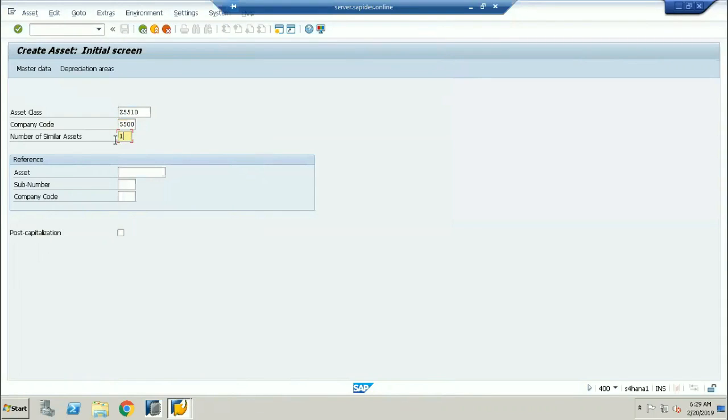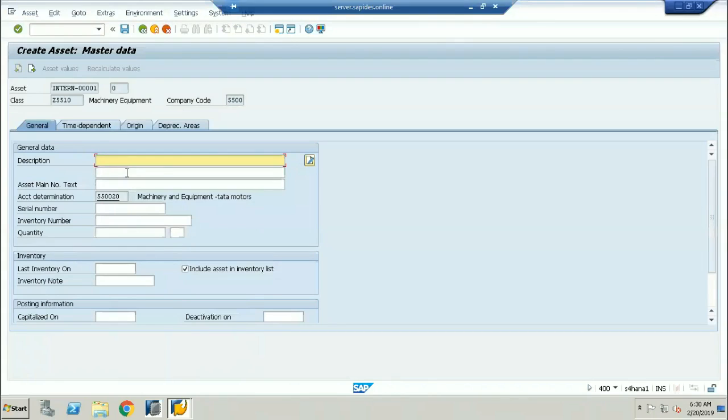Then there is the number of similar assets I'm creating, and I'm giving only one. If you want to create an asset with reference to another asset you created previously, because you don't want to create a new one from scratch, and the asset is very similar to the old one, you can take that reference. If you don't want to create an asset with a reference, just leave all the fields blank. Now press enter. Because I'm not taking any reference here, I'm leaving it blank.